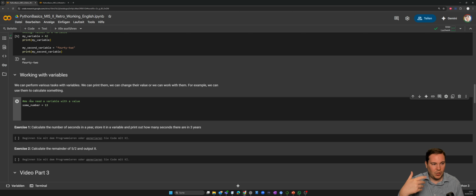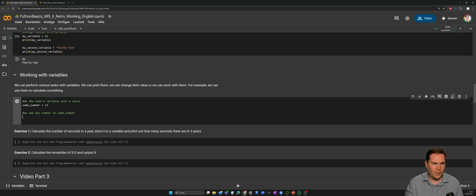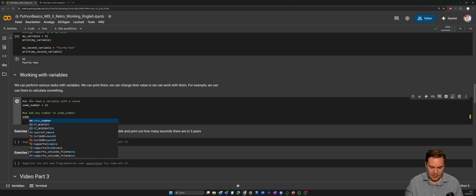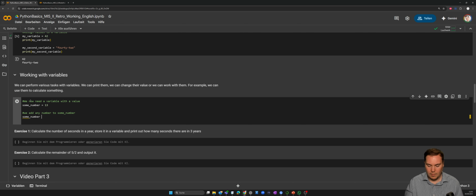And now we want to change that. We want to add a number to that variable. It's probably better if I write that variable correctly, so I can better remember what I did. So we want to say some number plus 4 or 1 or 2, or let's say we add my variable, so our 42 up top here, because we already have that stored.